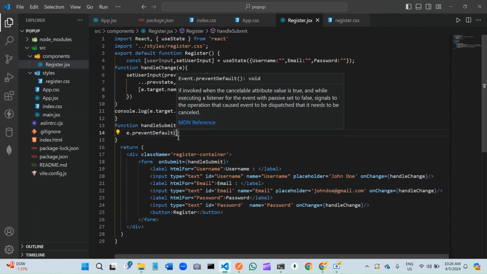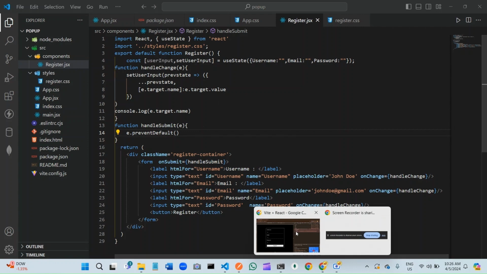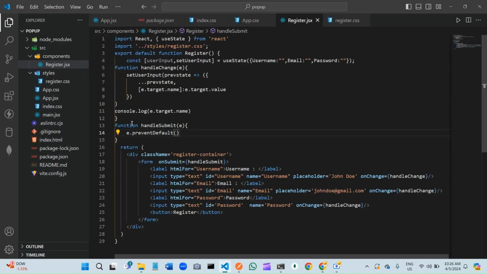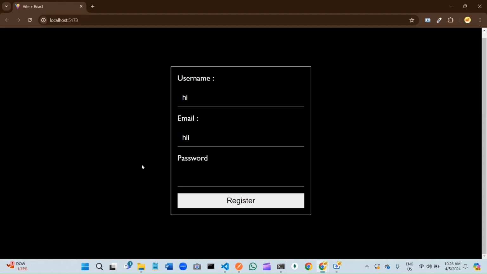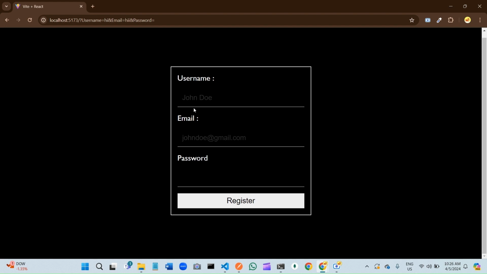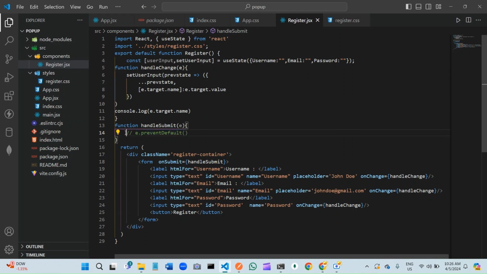What is the use of this line? Refresh it. If I enter something like hi and hi, after clicking on register, these values are not removed from here, which is because of this line. If I comment it out and now click on register, these values will be removed from these input fields. You can see the values are removed. So to prevent this behavior, we have to use e.preventDefault.